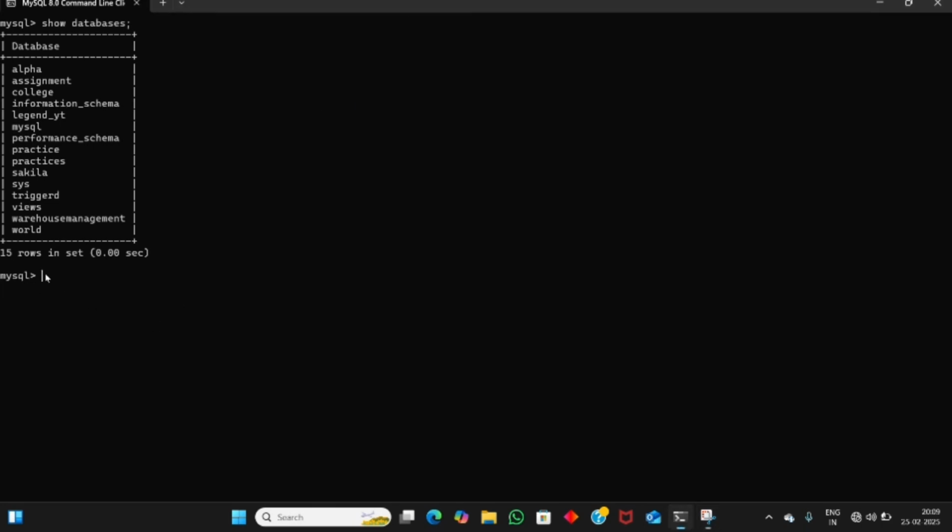So use college, select one of the databases and create a table. Example, create table employee and give some fields. Employee id should be an int with primary key, and then employee name.